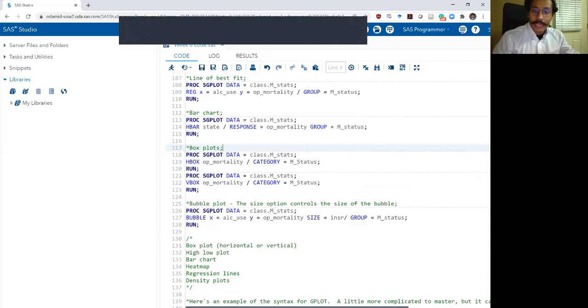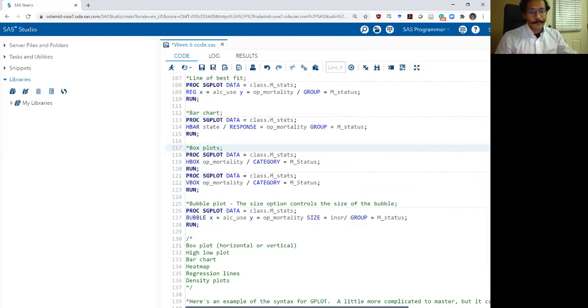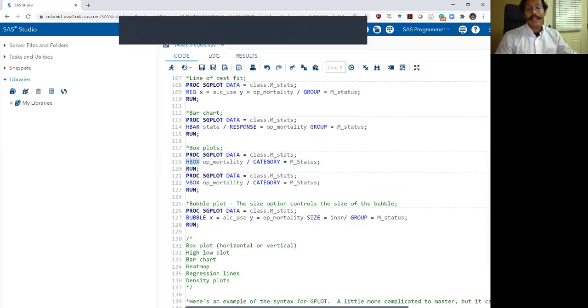Next, SAS also lets you get box and whisker plots. Box and whisker plots within SAS just use the hbox command within proc SGPlot. So everything else with the proc SGPlot syntax still stays the same. Now you have hbox as opposed to hbar, and then the variable that you want to demonstrate in the box plot, you list that right there, OP underscore mortality. And if you want multiple box plots broken down by groups, instead of using the group option, you use the category option. So here into the category equals option, I'm fitting the M status variable, which is the same one we looked at earlier.